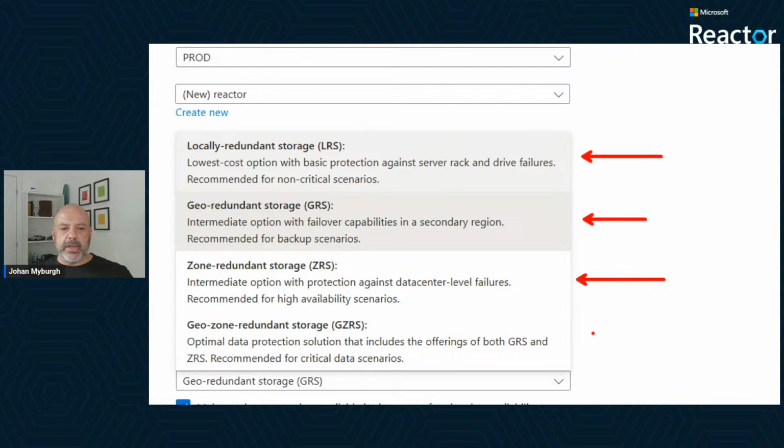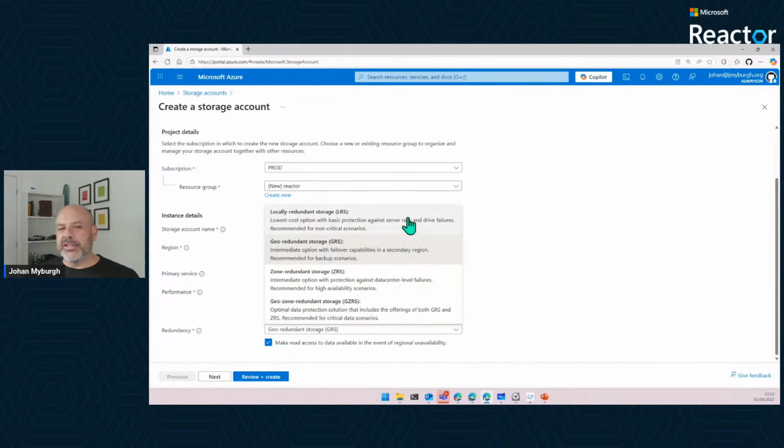And then there's geo-zone redundant, which is, no, sorry, this one, geo-redundant storage is, I think, also 1 zone and 1 zone in the secondary. Sorry, I confused myself there a little bit. And then geo-zone redundant is 3 zones in the primary and 1 zone in the secondary.